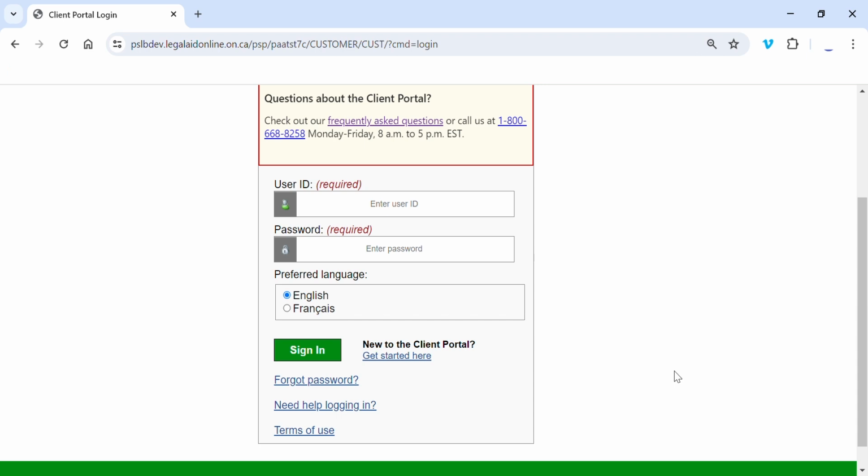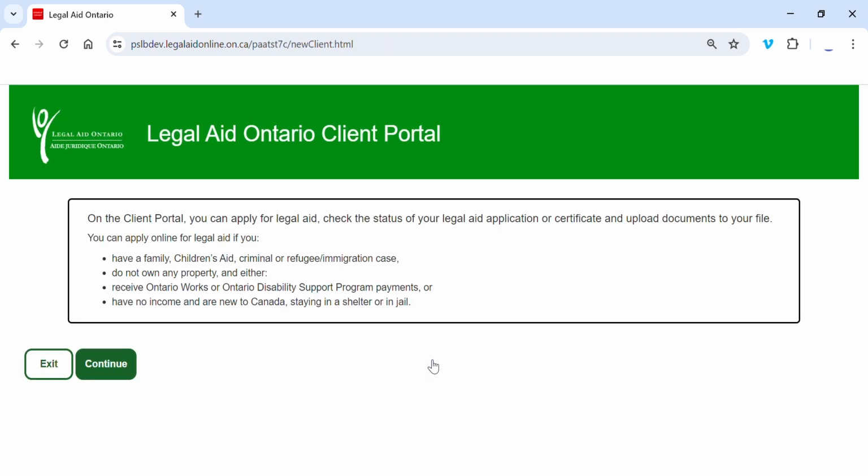Select Get Started here to begin. Carefully read the eligibility requirements. You can only apply online if you have a family case, children's aid case, criminal case, or refugee case. Do not own any property and either receive Ontario Works or ODSP payments, or do not have any income and are either new to Canada, staying in a shelter, or in jail.